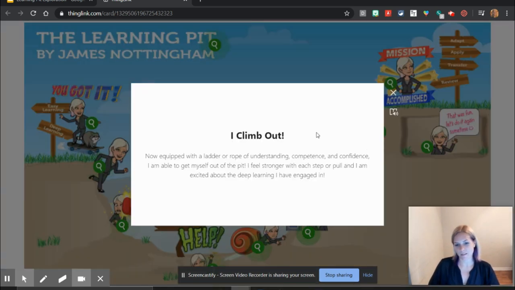And then the last part, I'm climbing out because I have equipped myself with some skills and some resources to be able to get myself out of this pit. So I don't want the coach or teacher to carry me out of the pit all the way. I just needed a little boost. And then I also needed maybe somebody to point out to me that I can do this and I am doing this. And I feel stronger with each step or pull on that rope. Every rung of the ladder I climb out of the pit gives me a little boost of confidence and some excitement and some energy. So I'm feeling really good about the deep learning that I have engaged in.